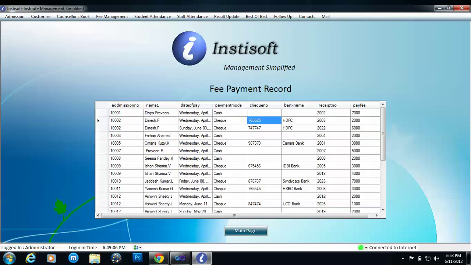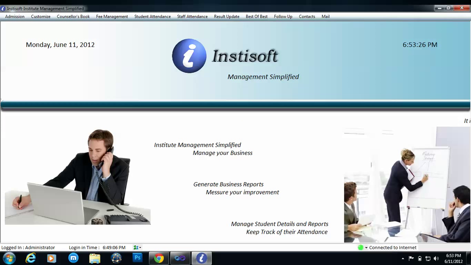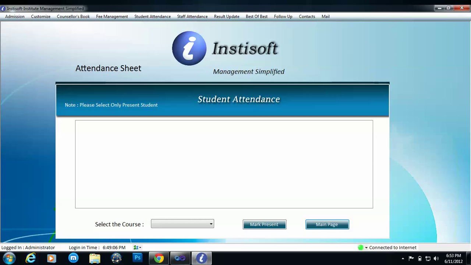The check number and the receipt number are very important. When someone pays a fee, we give them a receipt. That receipt number is important. If it is cash, that is cash. If it is a check, what is the check number and what is the bank. This is how we maintain the transaction details of the fee management. So let us quickly see how student attendance is maintained.